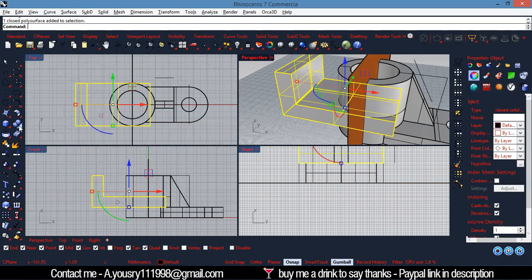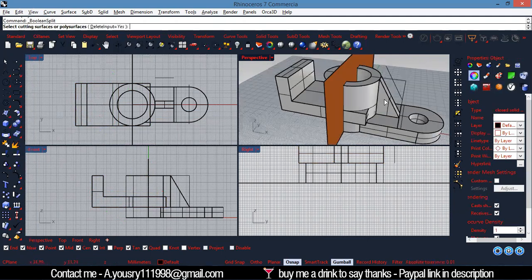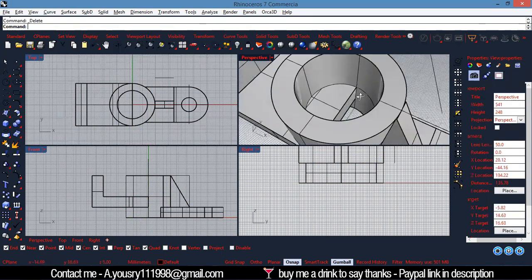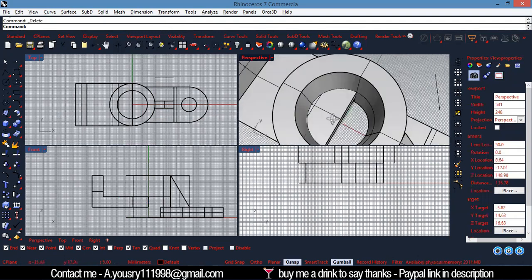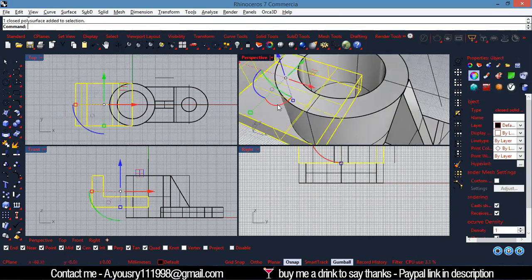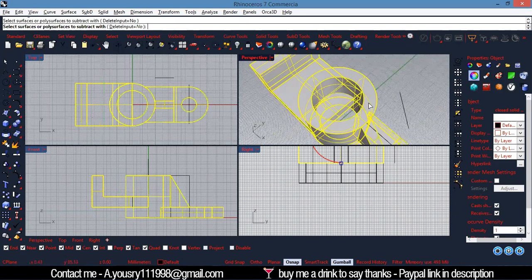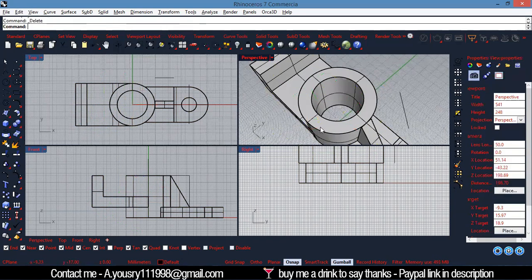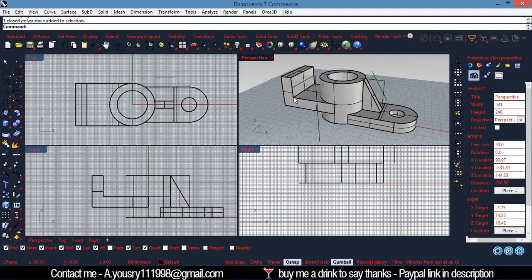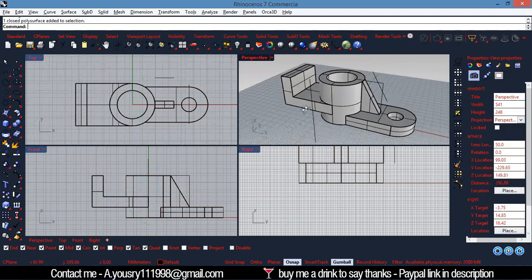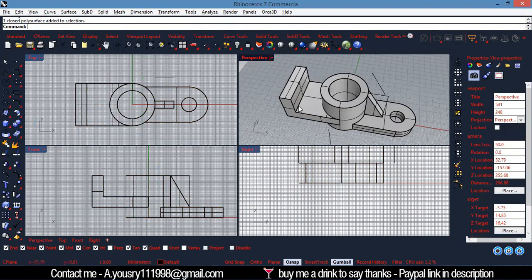Then select that, Boolean split using this, and I'll delete that on the surface. And the part inside, I can select also this part and go to the Boolean difference and check that. Okay. And after that, I can union them together. Okay, so it's going to be only one part.